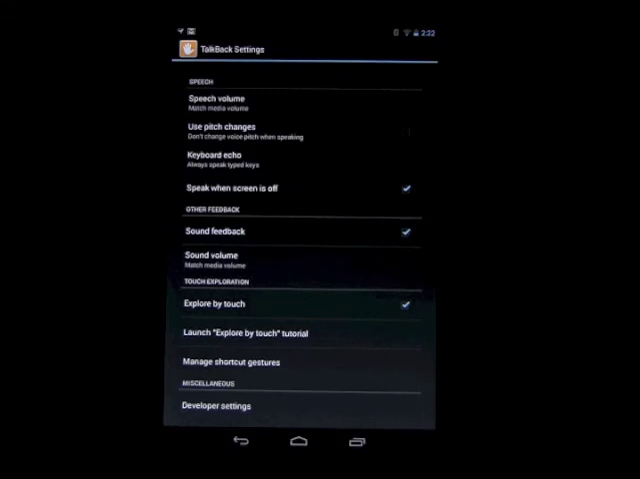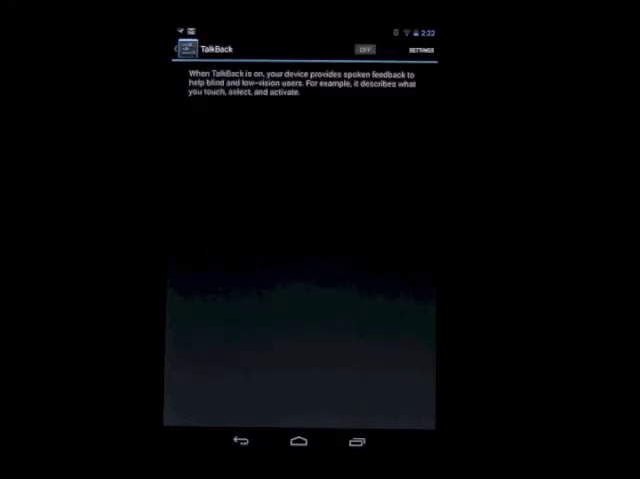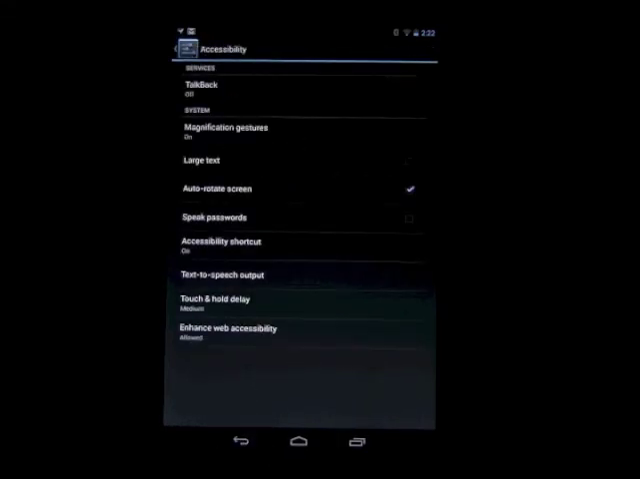Finally, back on the accessibility menu, I recommend that you turn on the enhanced web accessibility option. And this option is nice because it allows applications to show where the focus is on the page. So it'll actually draw a rectangle around the element that it's speaking, and then as you swipe, it'll move that focus indicator around the screen.